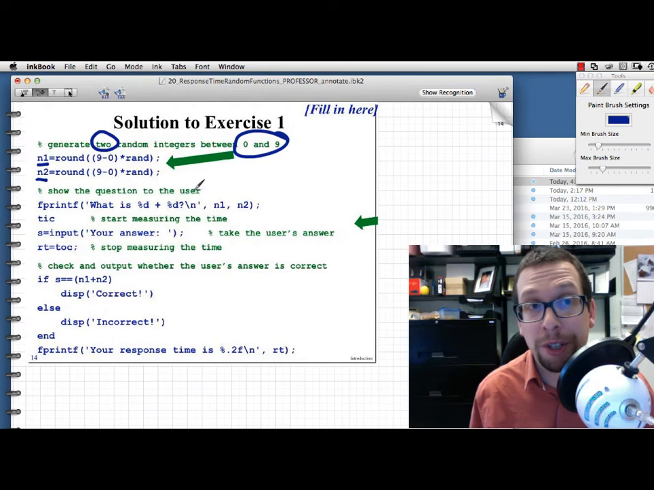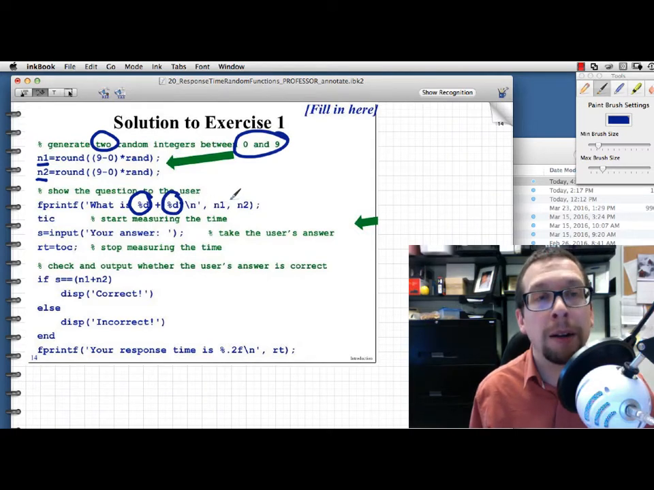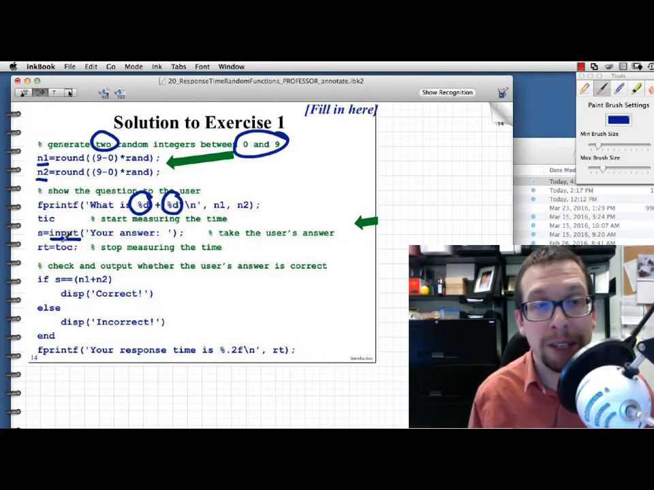Show the question to the user. So we're going to print what is some random number plus some random number, and that's going to be printed to the screen. Then we say tic, so we're starting to measure time. And now we ask the user for their answer. So we've started the timing, the stopwatch. And the user is going to type something in, hit enter, and as soon as the user does that, we will get the difference in time between tic and toc, like that.